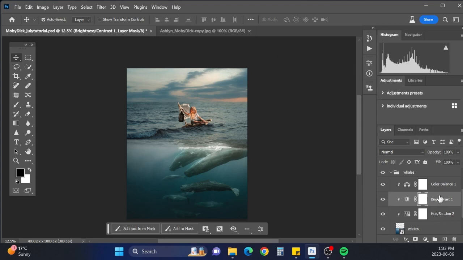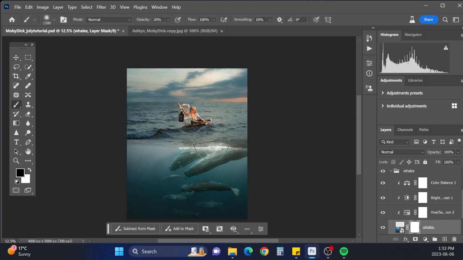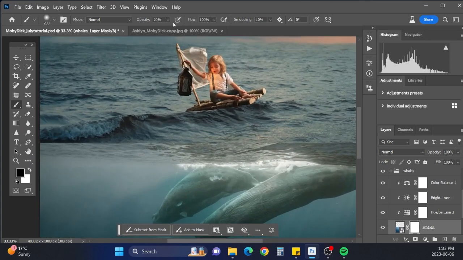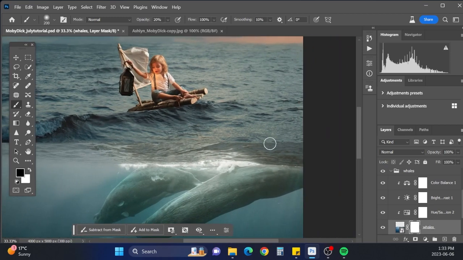Okay, so now what we're going to do on this whale is put a layer mask, and I'm just going to get rid of this line here and just try to blend in the water so that this top surface is matching up with this top surface of the water. So we'll just use my black brush and make sure it's quite soft. And again, just at like 20% and just kind of blending as best you can to get rid of that line there.